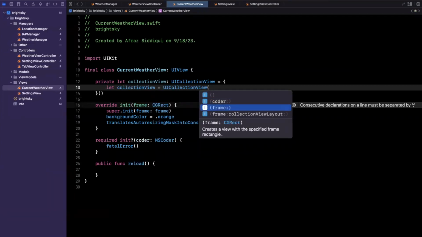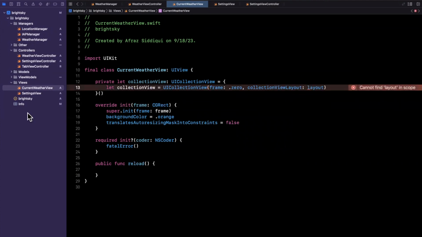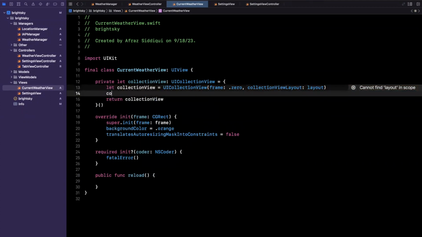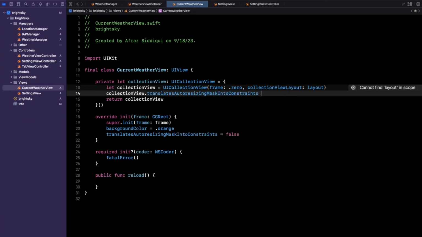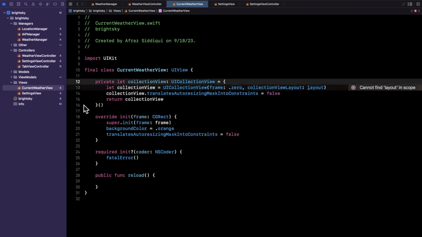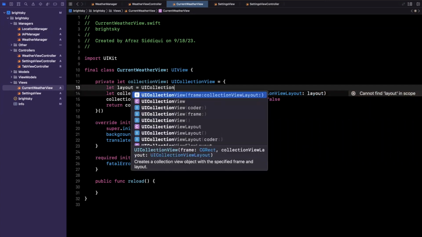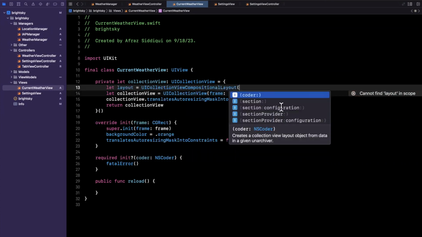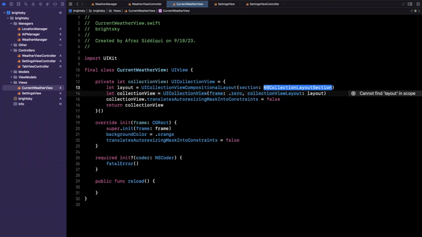So we'll create this. We're going to create it with a frame as well as a layout. The frame will be zero and layout will define momentarily. Let's return this collection view here. Don't forget, we're going to lay this out with some constraints. So just like any other view, we'll set this property to false. And we'll create the layout right up above. So this is going to be a UICollectionViewCompositionalLayout. And the constructor that we want is the one that basically takes in a closure.